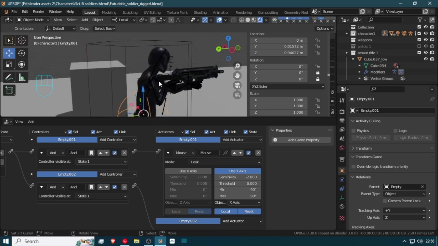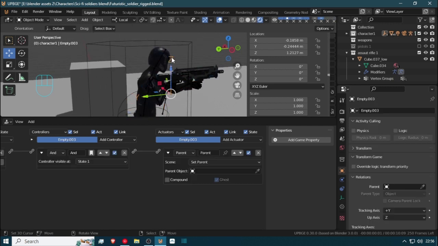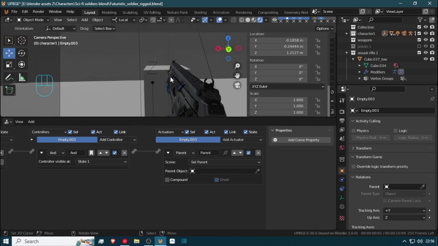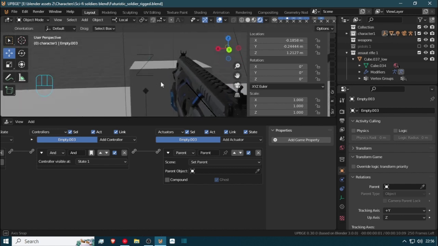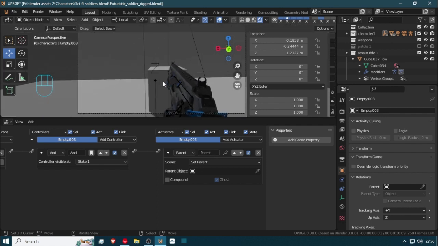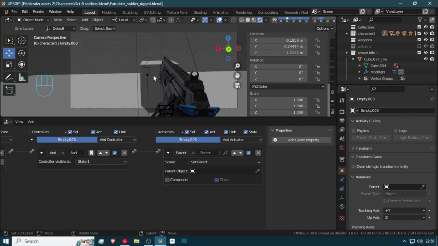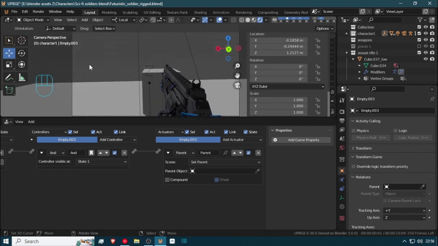So let's start doing some animations. The camera, there's another thing. I got this set inside of the head. And that's basically what you're going to be seeing with the camera.